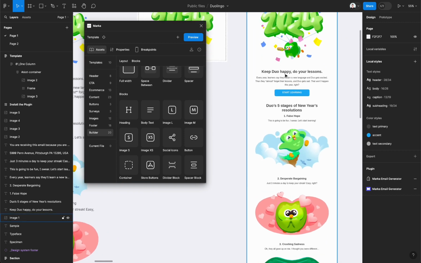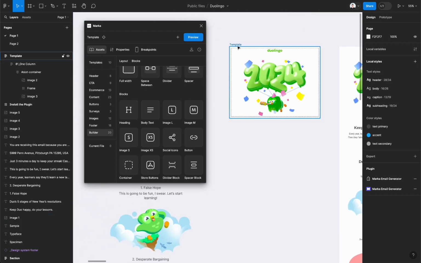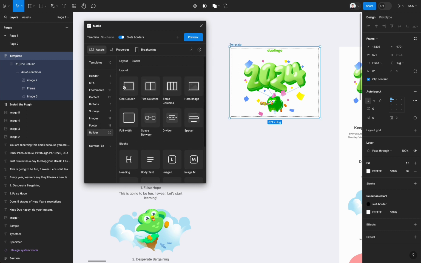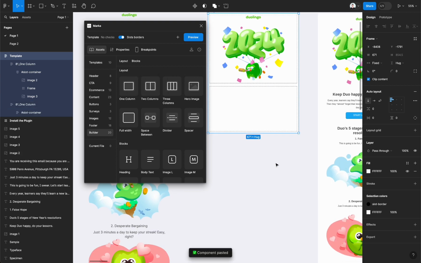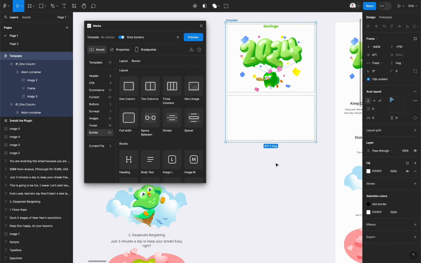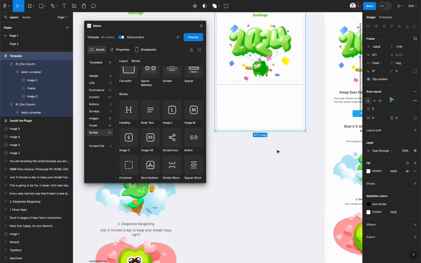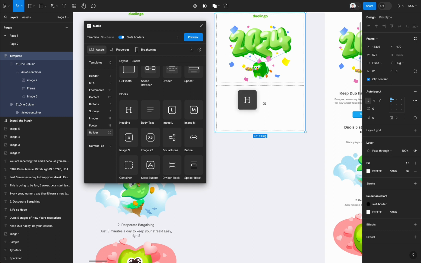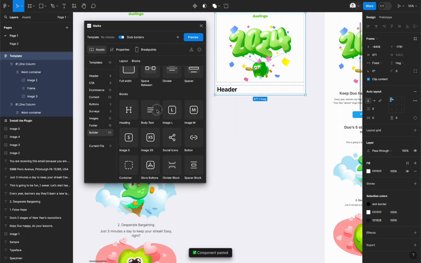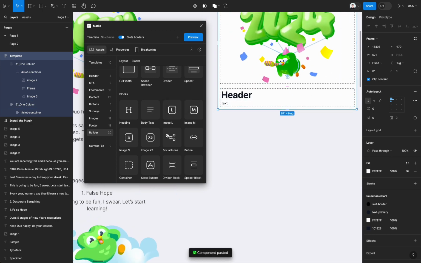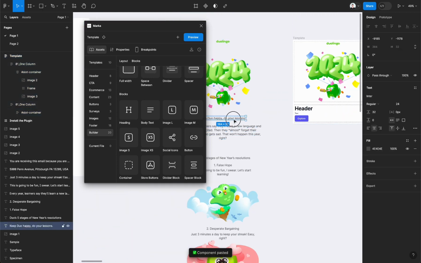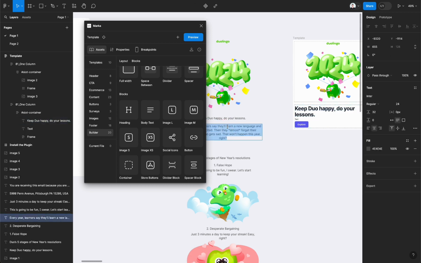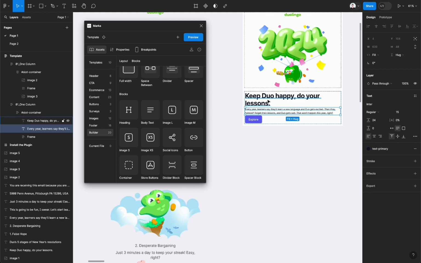Then let's create this block with title, body text, and button. To do so, let's add a new one column container in our template. Once we added a new column, we can add some elements inside this block: header, body text, and button. So let's add text and let's adjust styles.